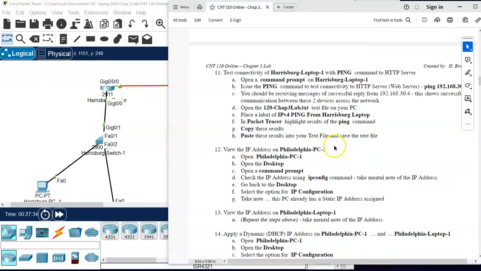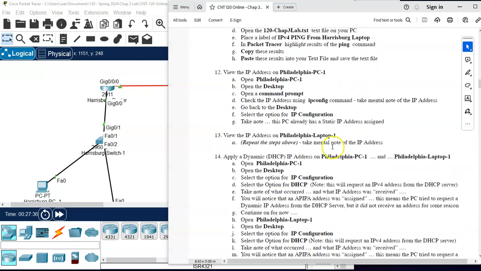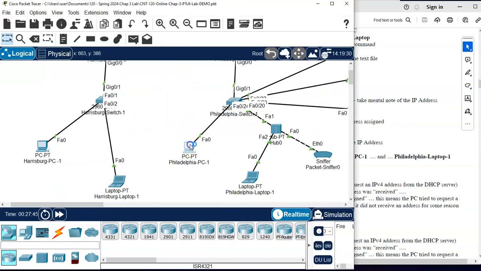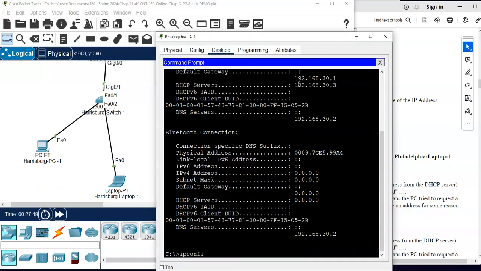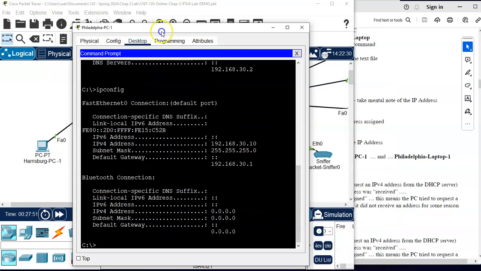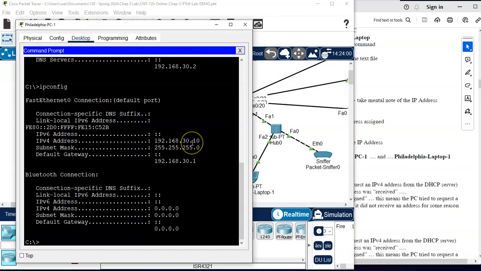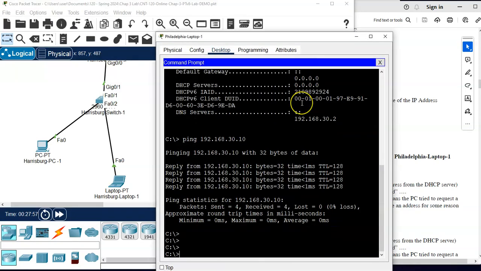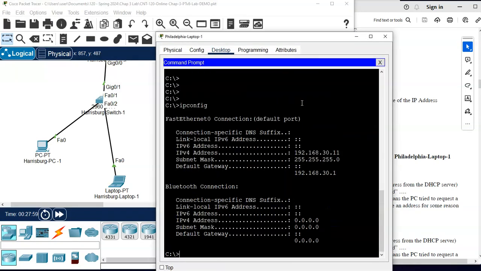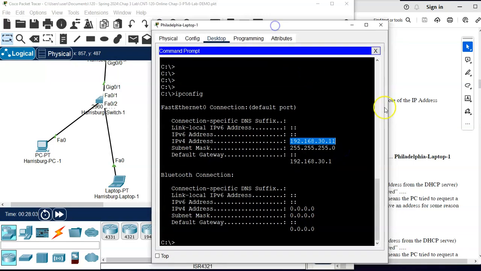Let's go now over to the Philly side, Philadelphia PC, and the Philadelphia laptop. We're going to open the command prompt, ipconfig, and let's take a look what's here. Philadelphia PC, command prompt, ipconfig, and I'll see that I do have a 192.168.30.10, and if I look at the laptop, ipconfig again, 192.168.30.11. So these already have IP addresses.